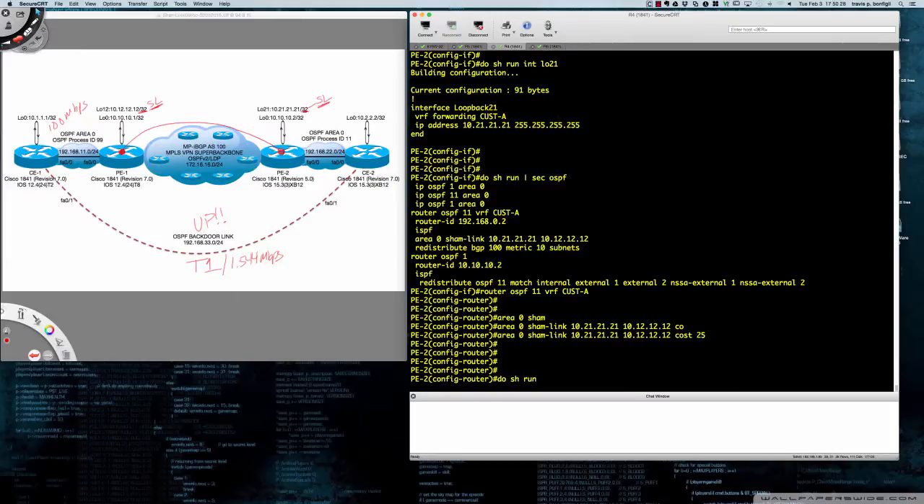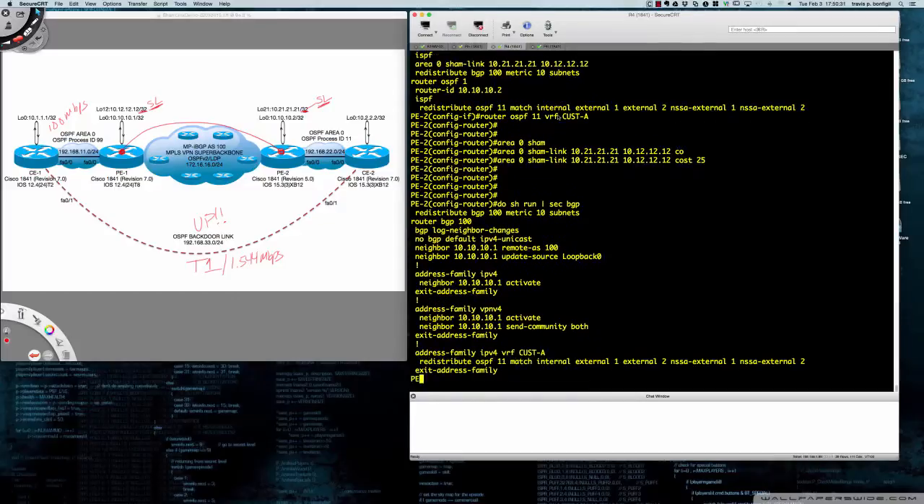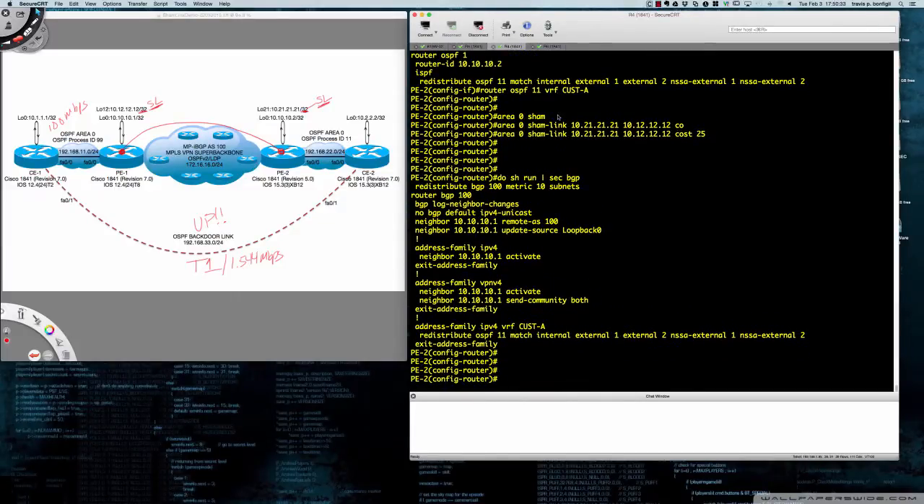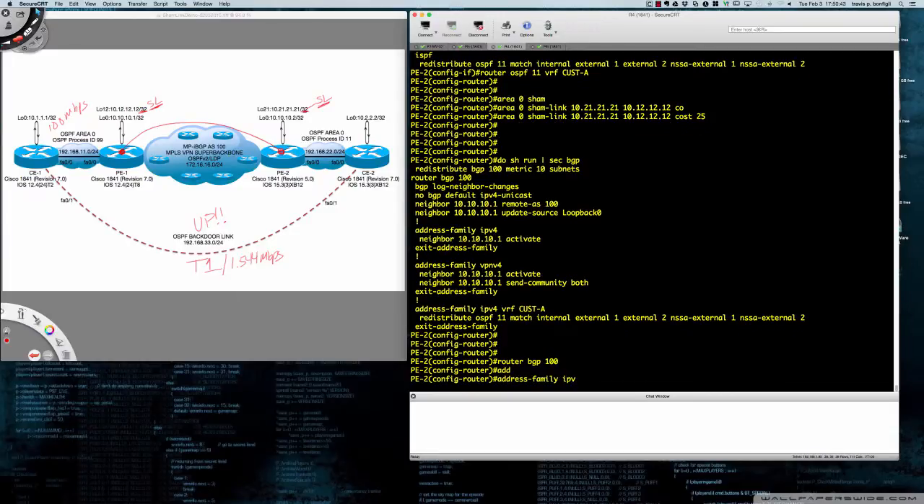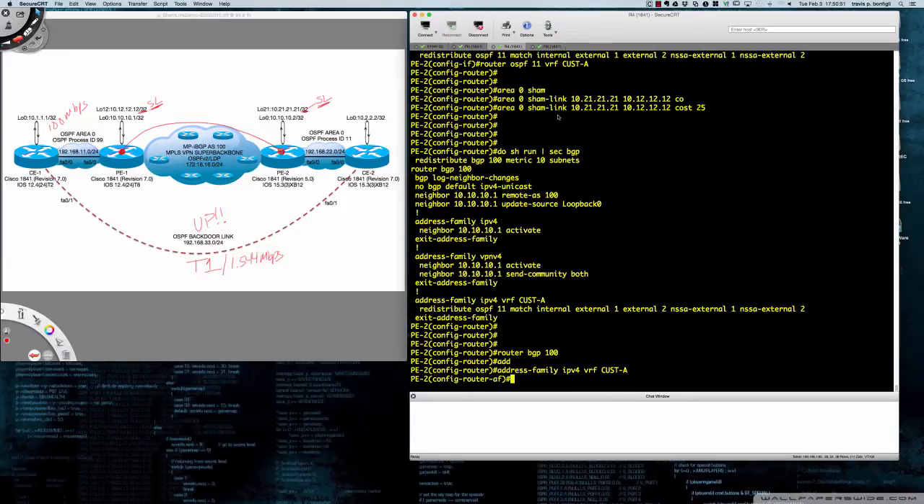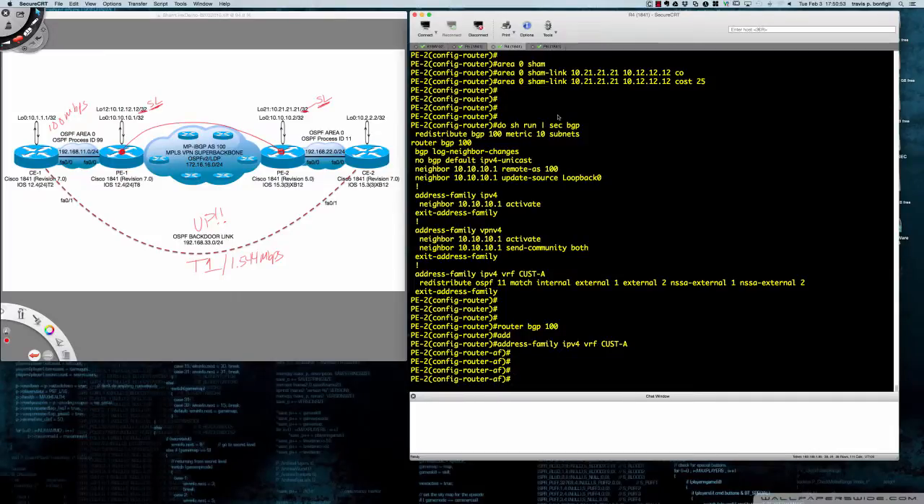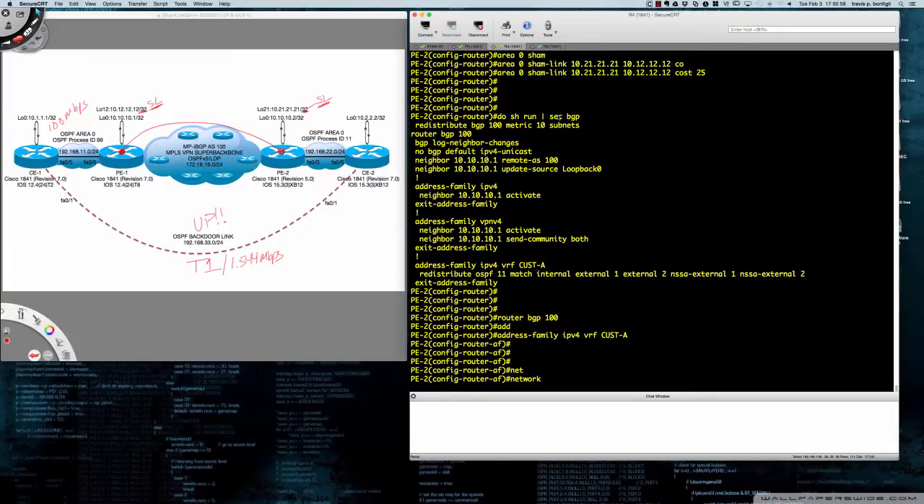So do show run section BGP, and so here's my BGP section, and as you can see, we've got IPv4 VRF customer A. So let's jump in there, router BGP 100, and we're going to say address family IPv4, and it is going to be VRF customer A, right? And so from here, all we're going to do is advertise that network via IBGP. And it's going to be a network statement for 10.21.21.21 with a mask of all 255s.